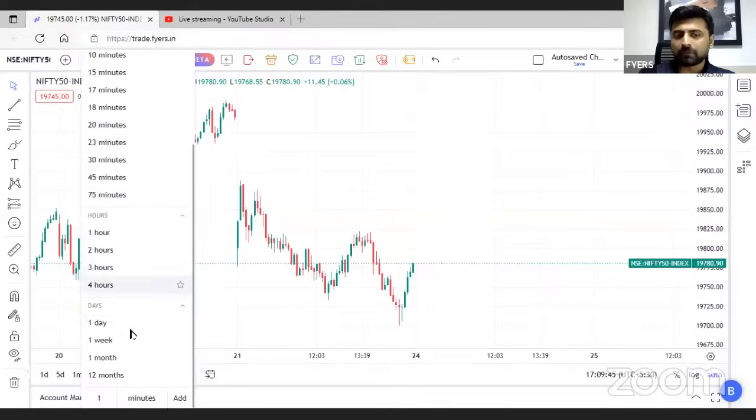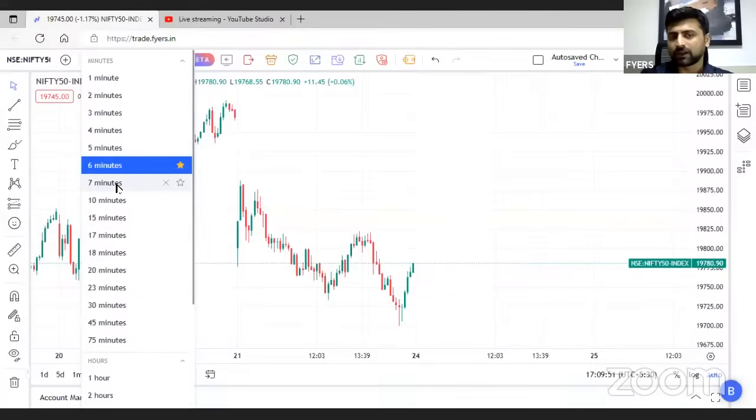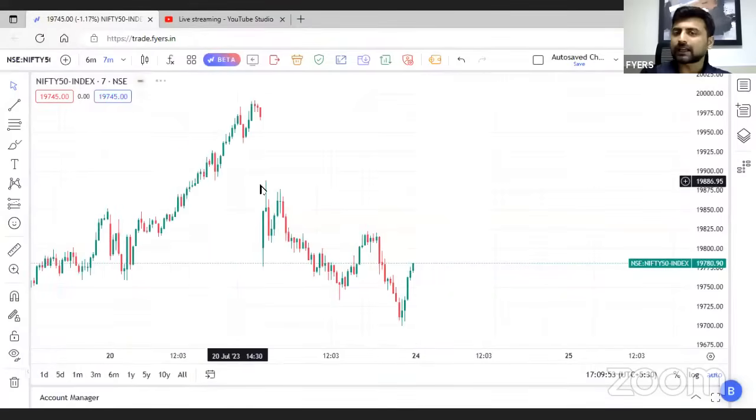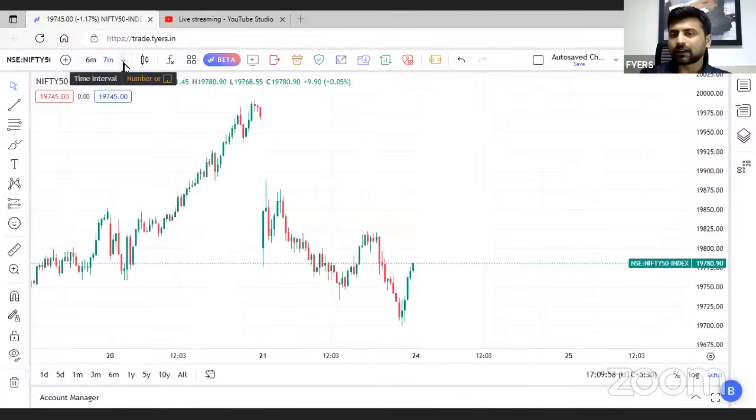So similarly, you can choose any particular number. Next, if I want to add 7, I can click on add and 7 minutes will be available here. I don't even have to bookmark it. जाके 7 कभी भी click कर सकता हूँ, and everything that I've favorited, everything that I've bookmarked, मुझे यहाँ पे directly दिख जाएगा.